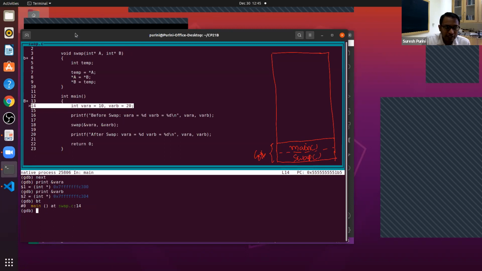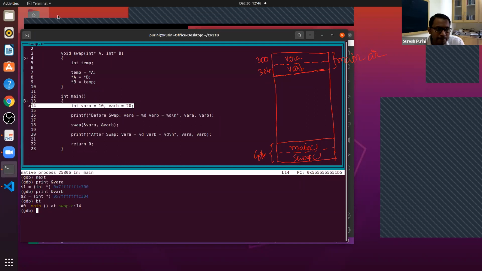Now, if you see the state of the program stack, this is var A, this is var B. What is the address here? This is 300. This is 304. Fine with this? This is the state of the activation record for main, main underscore AR. Are you okay with this observation? Now let's continue.